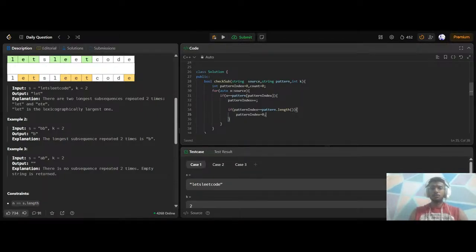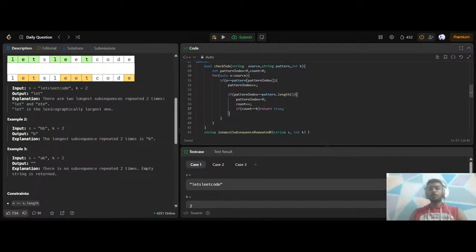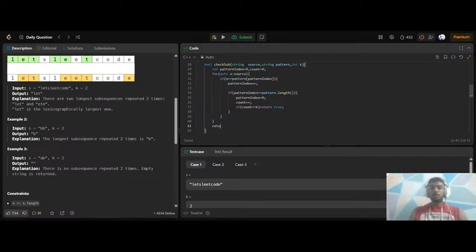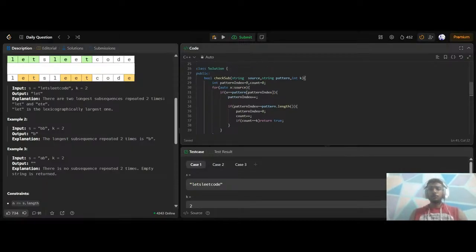If this is the case, pattern index is equal to 0, because we are going to start from the very first element now, and count plus plus. Again, if count is equal to the value of k, just return true, because the count of the subsequence is equal to k. And if this is not the case, return false. I think this should work.